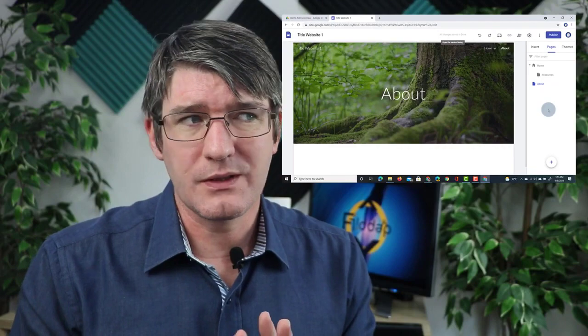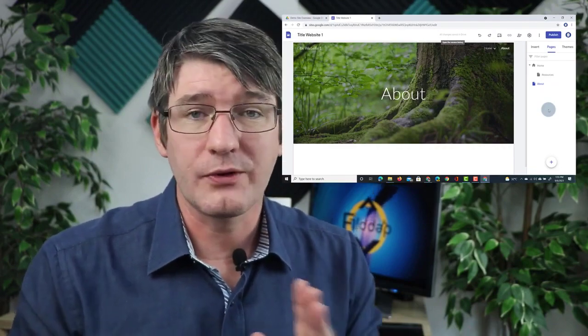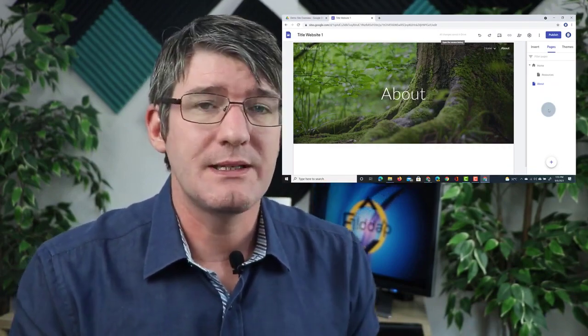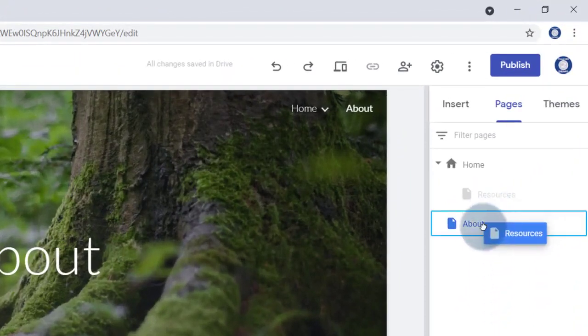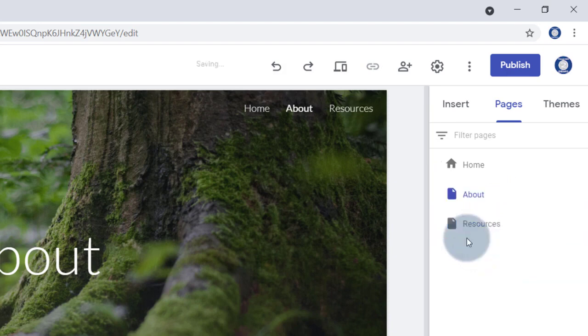Now let's say that you want to restructure the order of your navigation. You can always drag and drop your pages. So let's say that I want this Resources page to be a top level page. I can drag and drop it right there, and now it is a third top page. Now you can nest pages within pages.